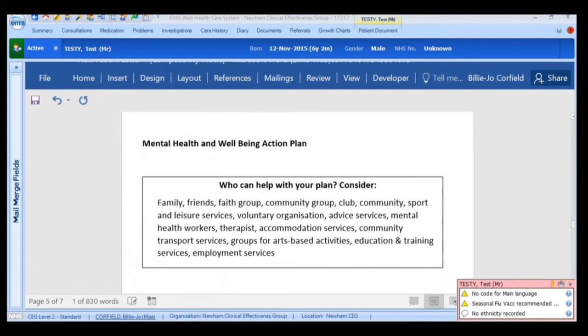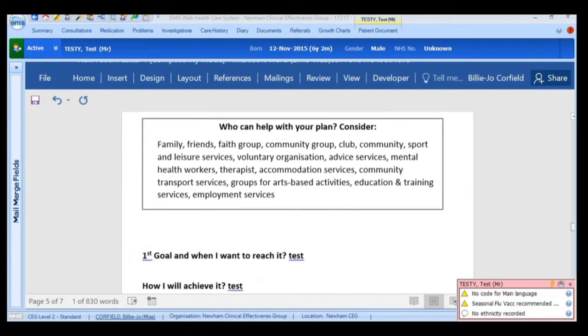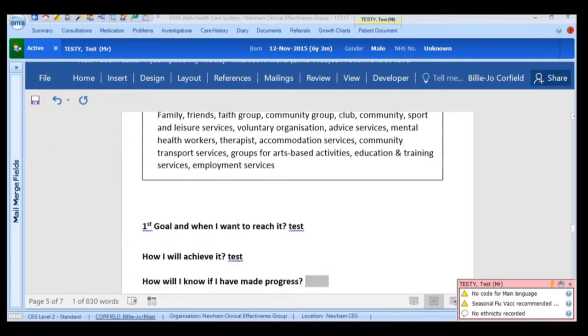And then you have your mental health and wellbeing action plan. As I mentioned previously, the first goal and when they wish to achieve it will generate into the care plan for you. And then you can type in how will they achieve it, how do they know if they've made progress, you can type in the information.